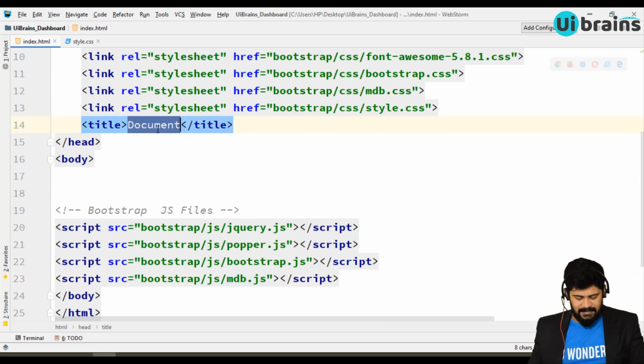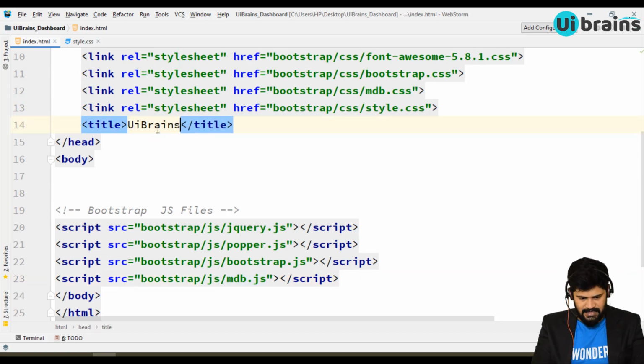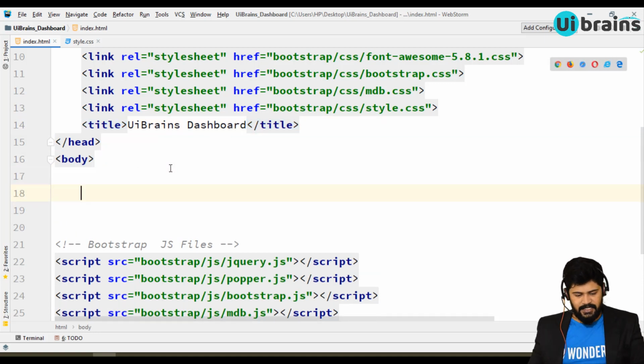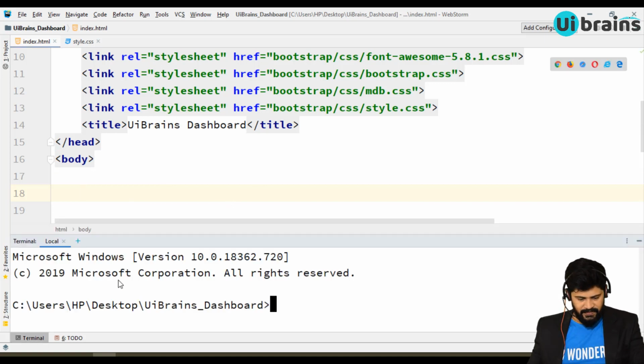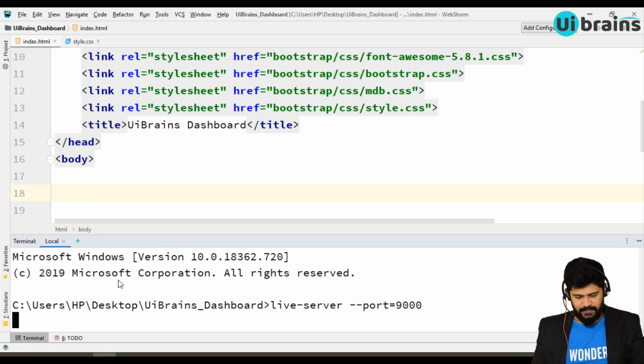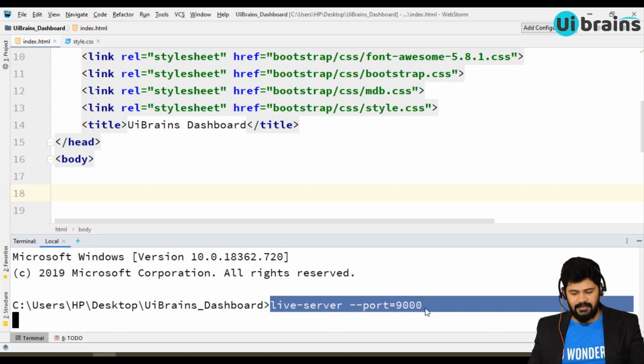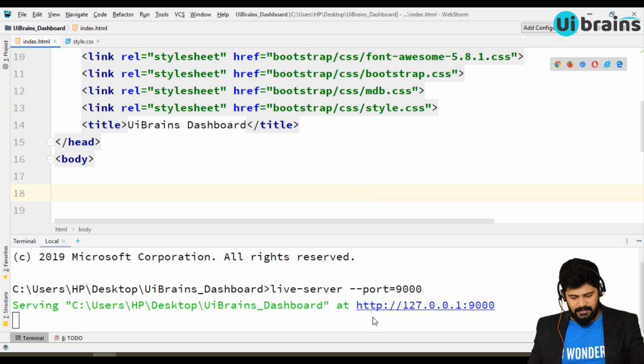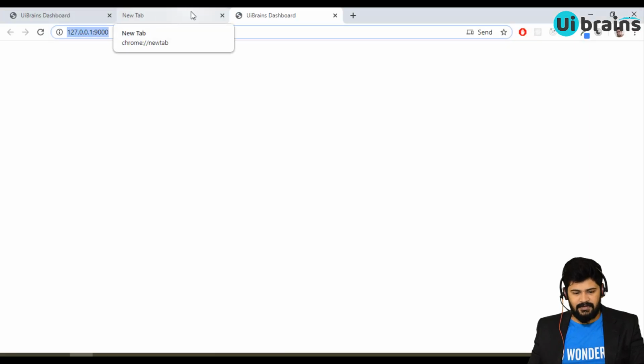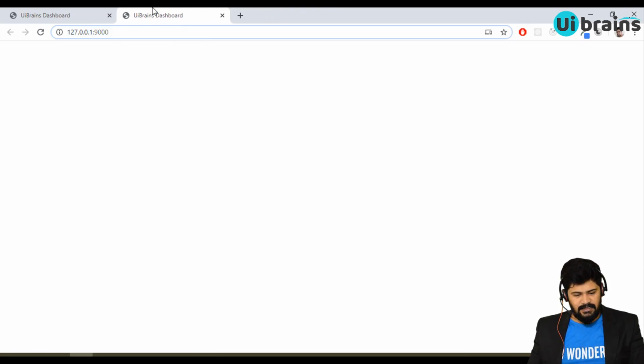First of all, I change the title. It's UI Brains Dashboard. Okay. So before we start actual development, let me start a live server. So click on terminal. I'll say live-server --port=9000. Click on enter. So it starts a live server just for live reload. If you want, you can just open a normal browser and you have to refresh. But with this, without refresh, you get the code over here. Fine. So setup is ready.